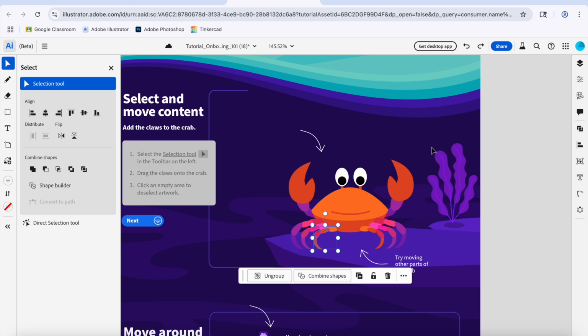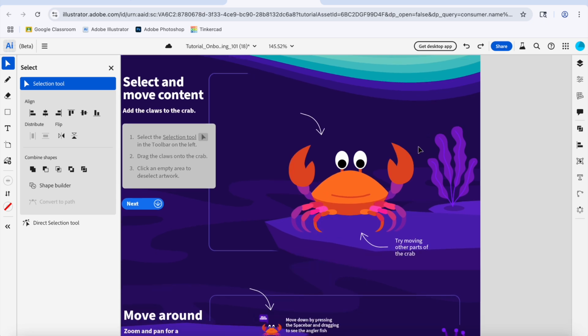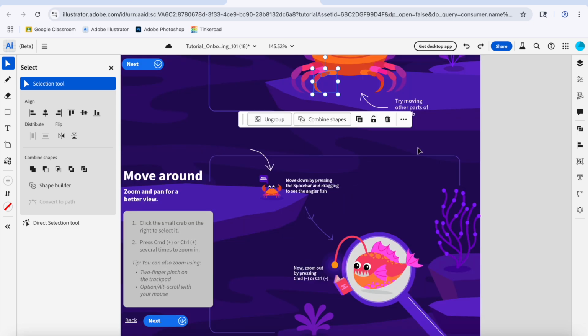All right. So we finished the crab. Don't get crabby. We got more to do. So let's get rocking and rolling. All right, so I'm just going to use the middle mouse button scroll wheel and scroll down.